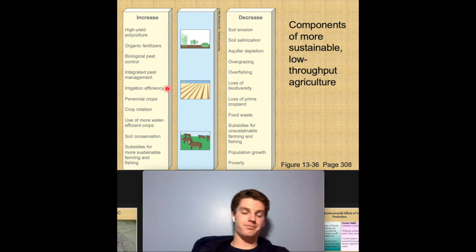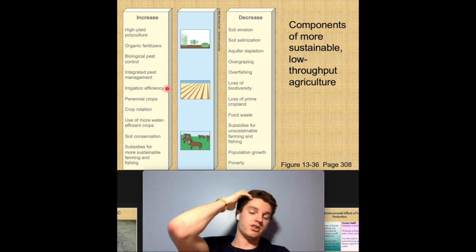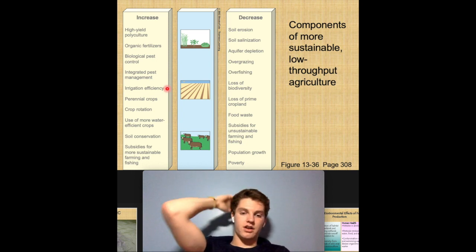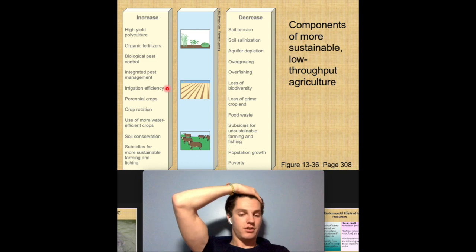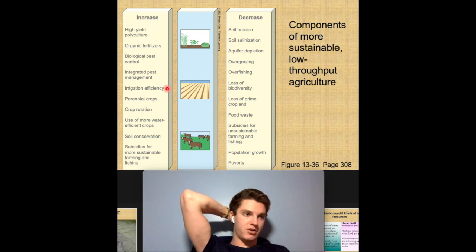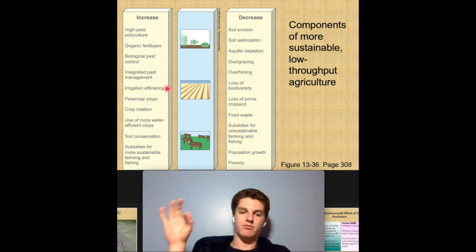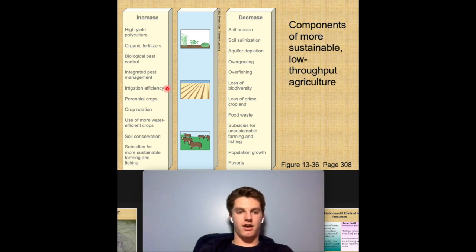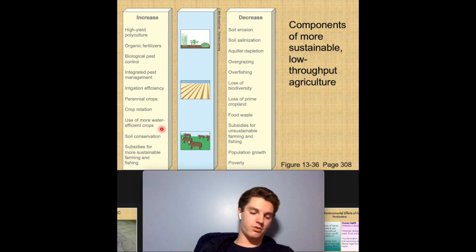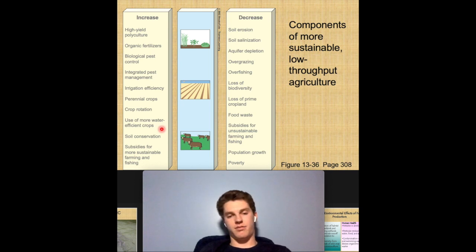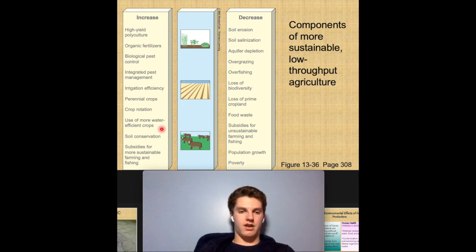Increasing your irrigation and water control measures, putting water where it's needed and not putting water where it's not. You can fly a drone over a farm and figure out exactly which plants need water and fertilizer. Crop rotation, perennial crops, use of more water efficient crops, so crops that don't require as much water. Usually you can gain that by genetically modifying stuff.